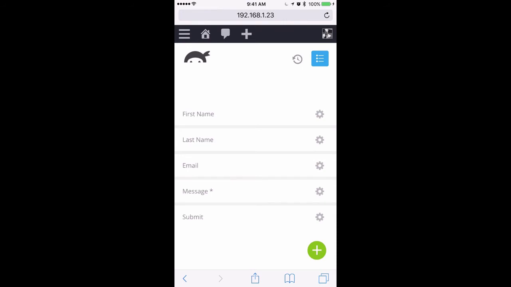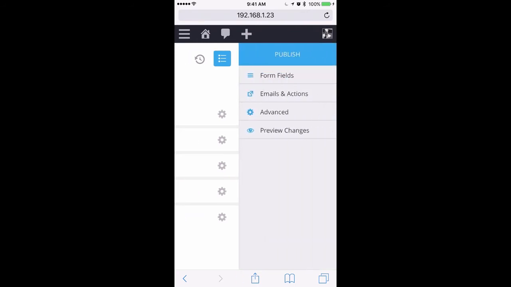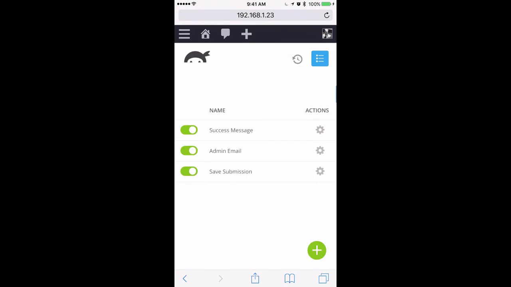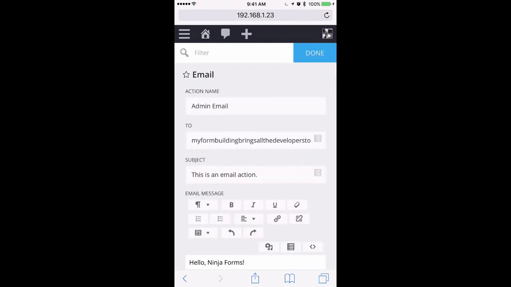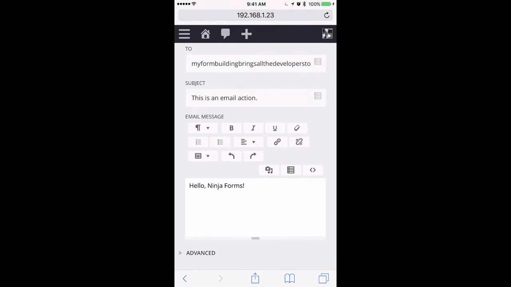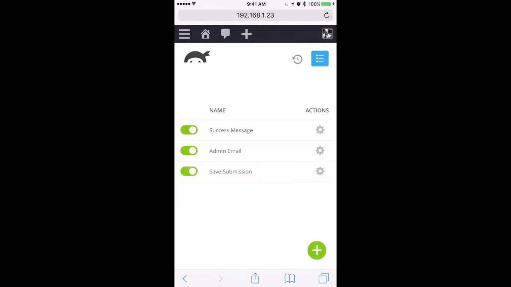I'm pretty much good to go because if I open up the menu drawer by clicking the blue icon and I check out emails and actions, these are all defined for me. But if I click on, say, admin email, you can see I have an email message. I could customize that as much as I would like. But for the sake of this, I'll just leave that alone. Save submission. Maybe I don't want to save submissions for this particular form, so I'm going to turn that off. And I think I'm pretty well good to go.